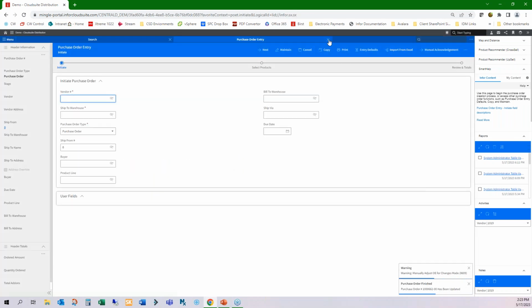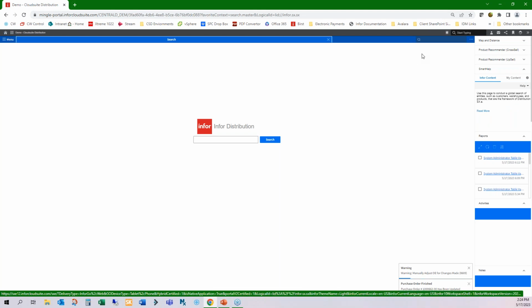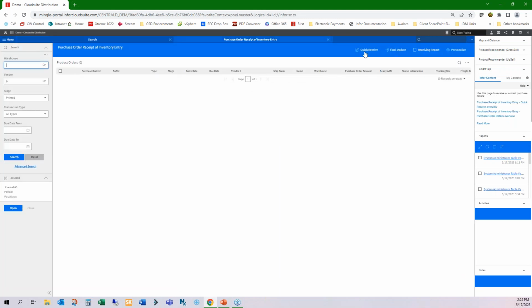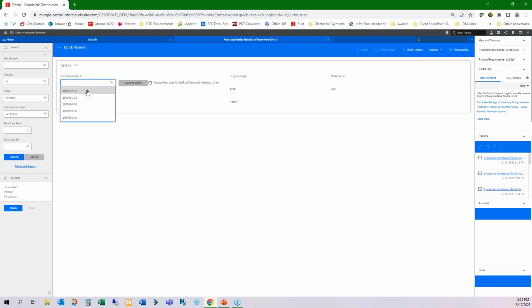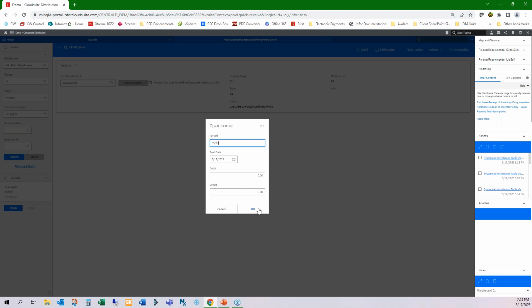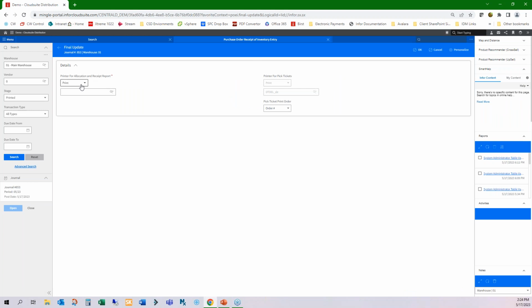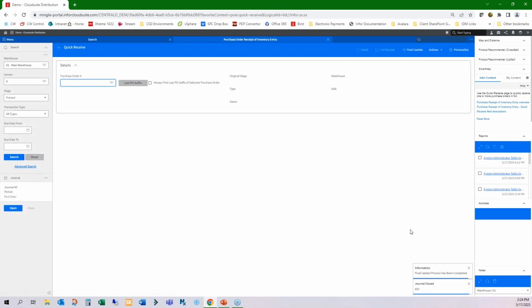Okay, so next up, again, I've entered my sales order. My purchase order was created. I'm going to receive my purchase order. So I come into receiving. I'll do my quick receive with my purchase order and choose a full receipt. It pops my journal box and my PO has been received in full. I see my message down here and click on Final Update. And okay, so now my final update has been completed.